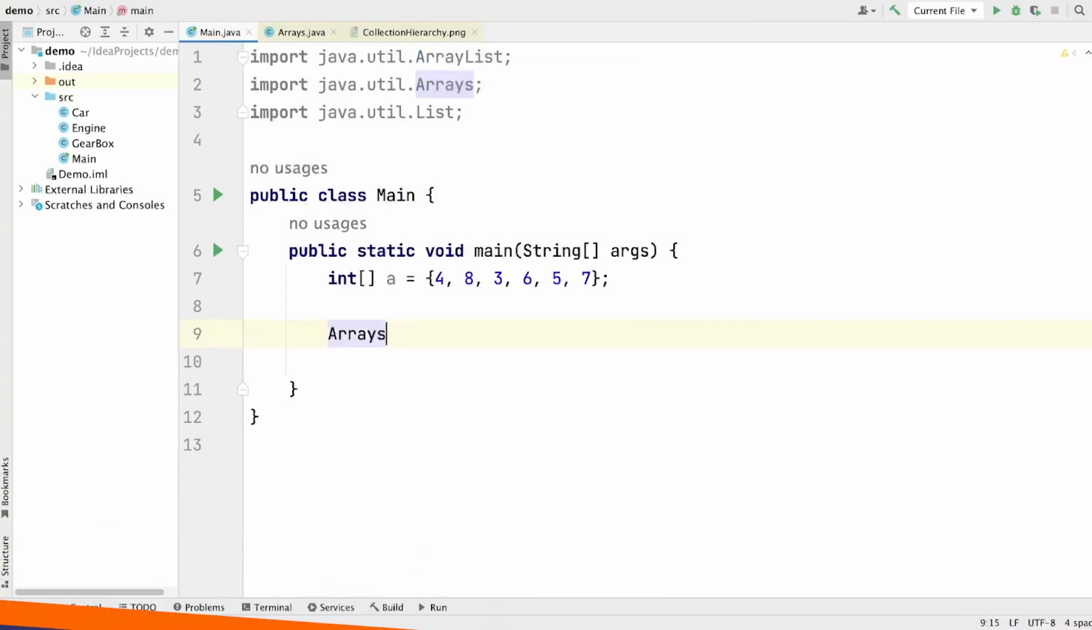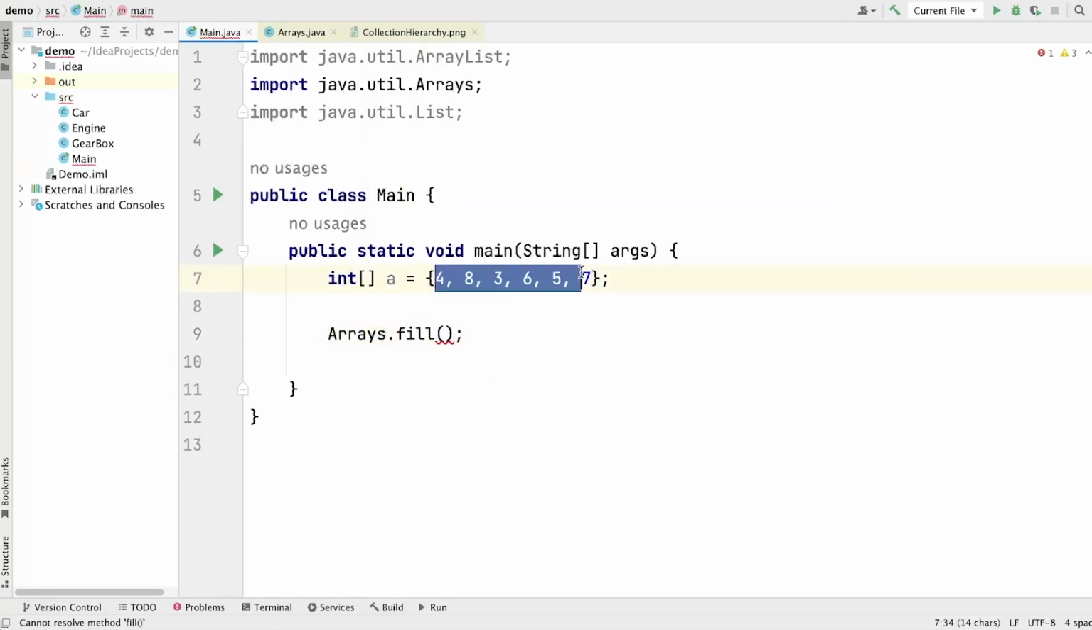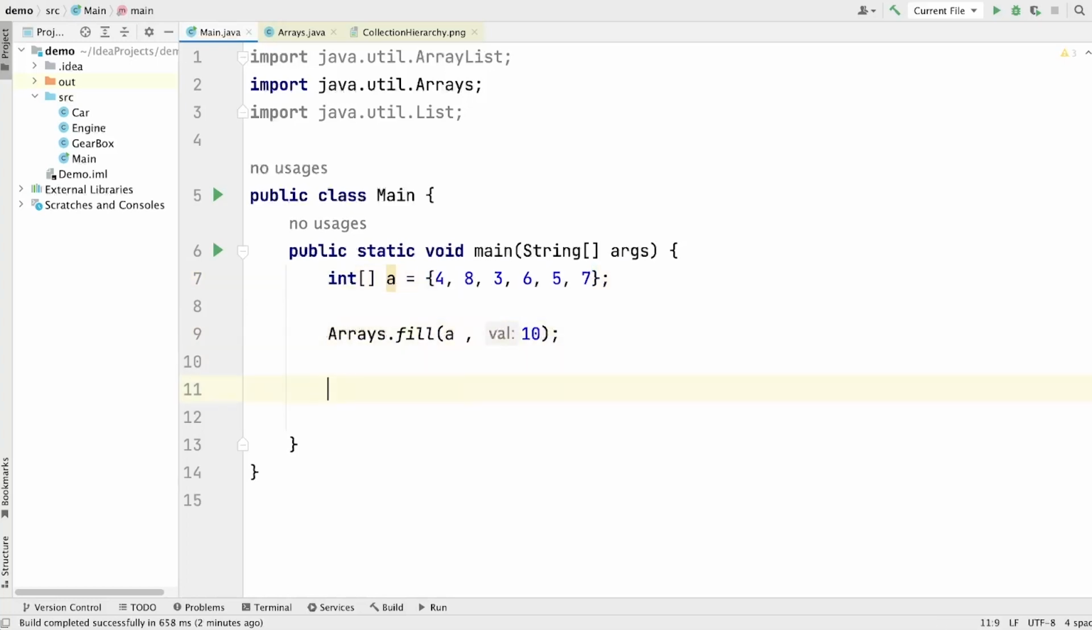So let's write the Arrays.fill method. Now the purpose of this fill method is to fill all the elements of the given array with a specified element. So let's say if I want to fill the array with some value, let's give it an array as an argument and give it a specific value, let's say 10. In this case, this fill method is going to fill all the elements of the specified array with the given value, that is 10. Now let's try to print this array on the screen.